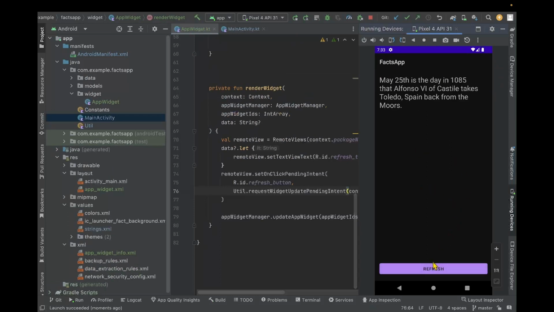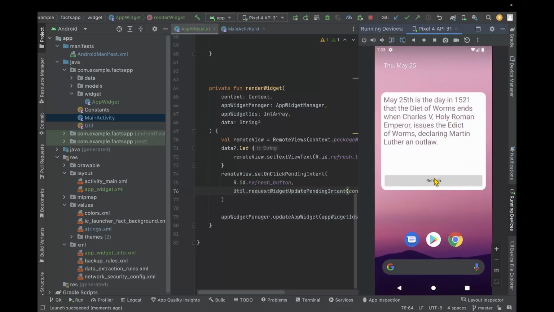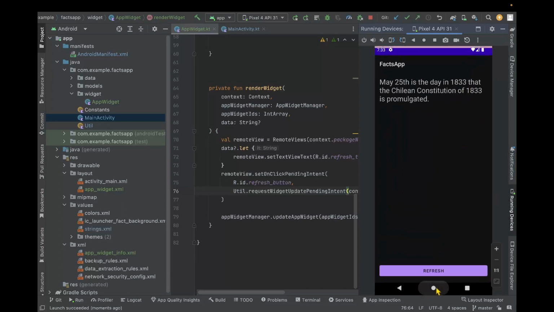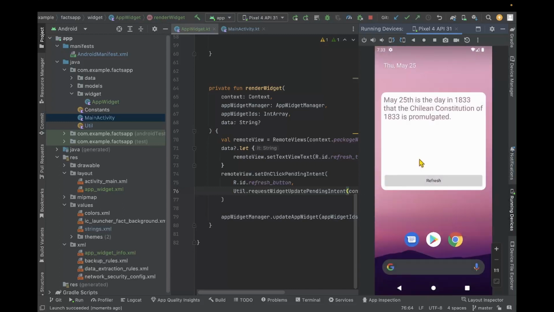So if we click here, we got something, Holy Roman Emperor. If we click here, as you can see, it's 1833. So as you can see, the information is synced here and in the widget.